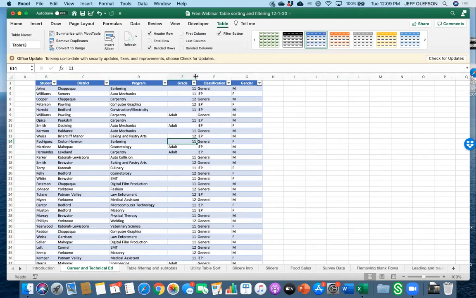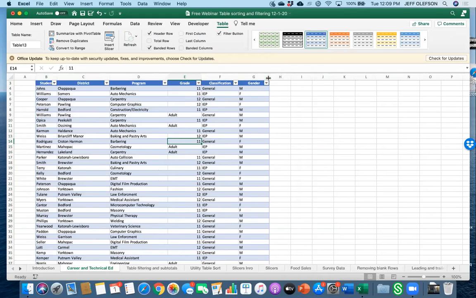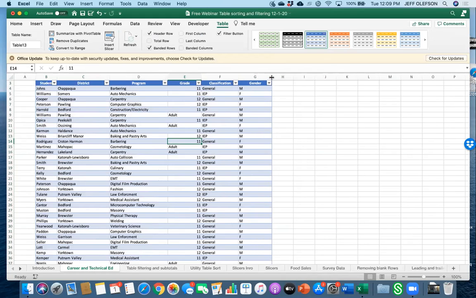So the two basic things, and there are a lot of things you can actually do with tables, but the two basic things that you do are to sort and filter. Okay. So some of this data doesn't really make a lot of sense to filter, but others might.